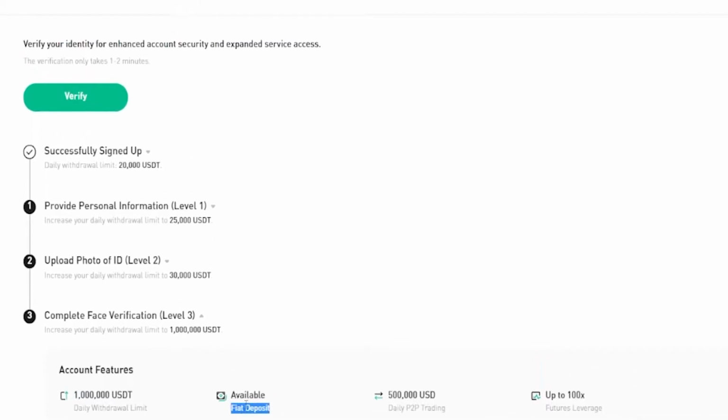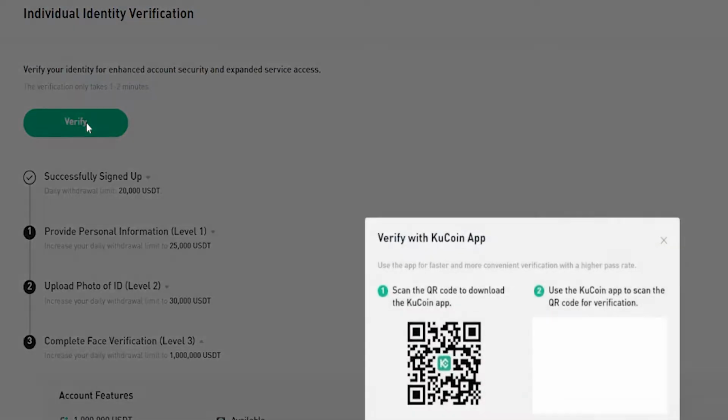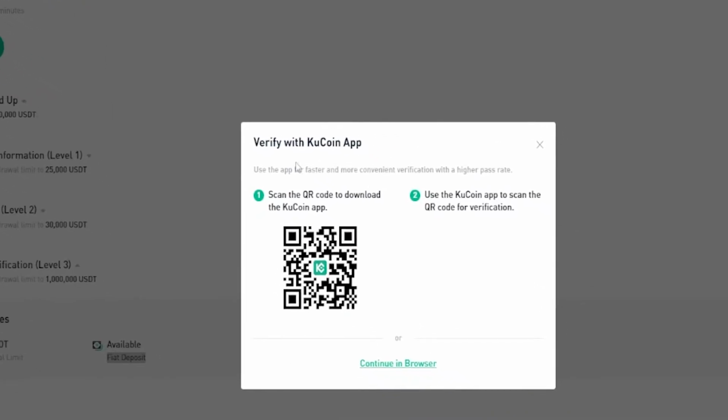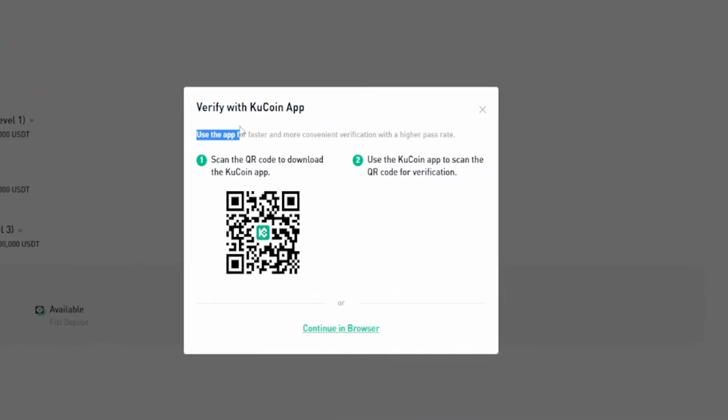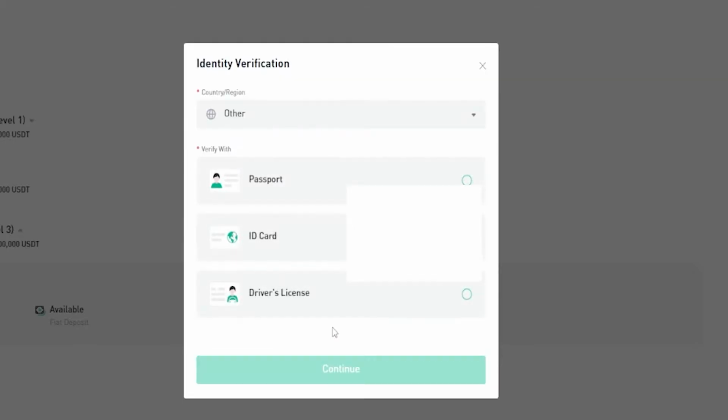So if you want to get verified, you just come up here and click on verify. Then you'll get a little pop-up window where Kucoin is suggesting that you use the app for faster and more convenient verification with a higher pass rate. So if you don't already have the Kucoin mobile app, you can scan this QR code here on the left-hand side to get the app, and you can scan the QR code over here on the right-hand side to begin the verification process using the mobile app. If you wish to proceed in browser, you just come down here and click continue in browser.